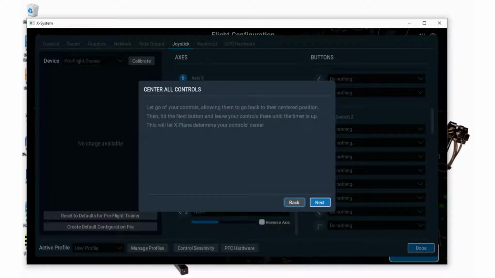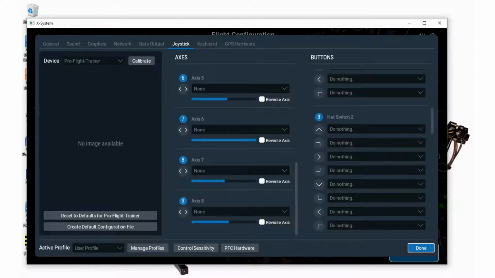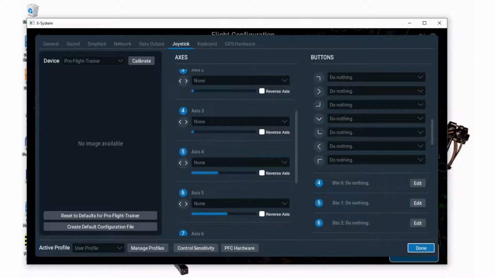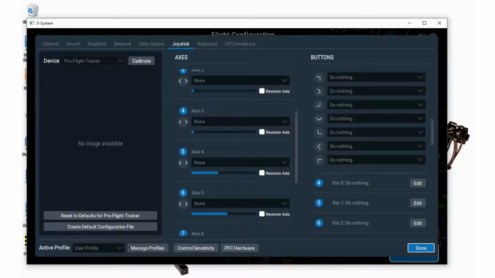Next it asks me to put cyclic center for 5 seconds, so I do that with pedals, and wait for 5 seconds. X-Plane has now found my center, and now you can see that the bars start to move and make sense. By the way, in the control sensitivity, I'm suggesting 100% on control response and 0% on stability augmentation, but that will probably change as more and more add-ons are migrated to this version of X-Plane. Then you might have to change that to your liking.